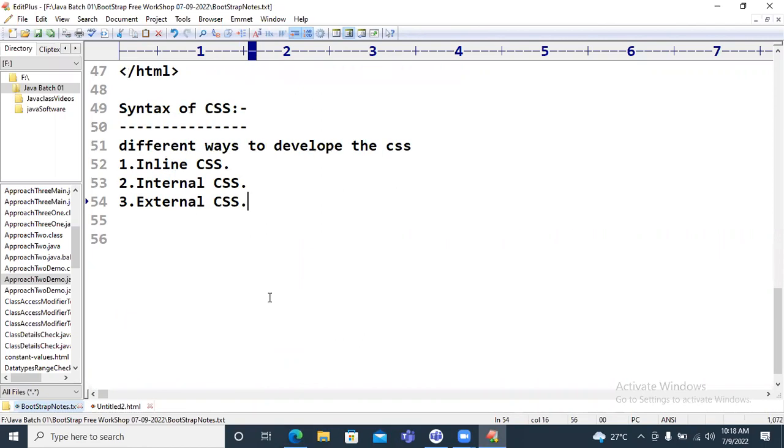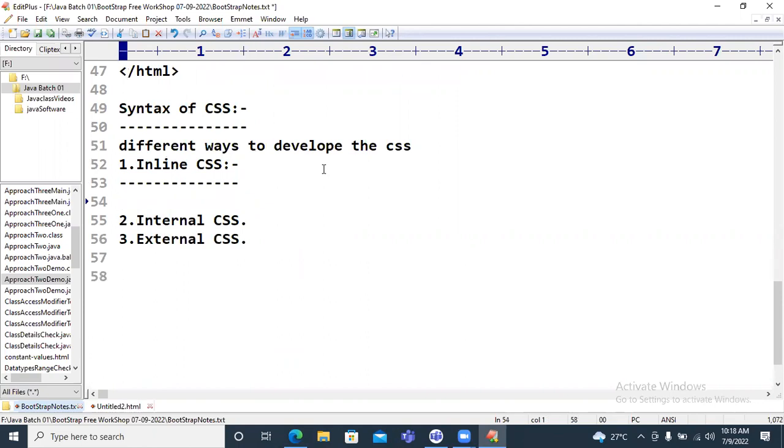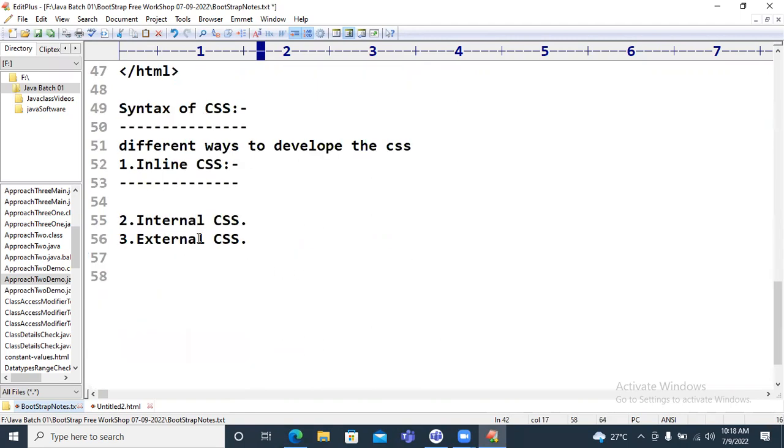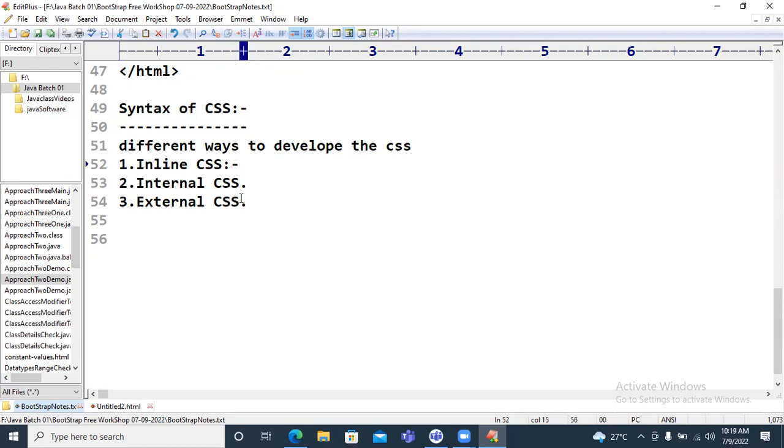So if you want to write inline CSS, how can you write it? Suppose I have an HTML tag. Let us imagine this body section contains something like h1. So I am writing h1, welcome to. I can show it practically, that is best for you. Okay, so these are the three things.